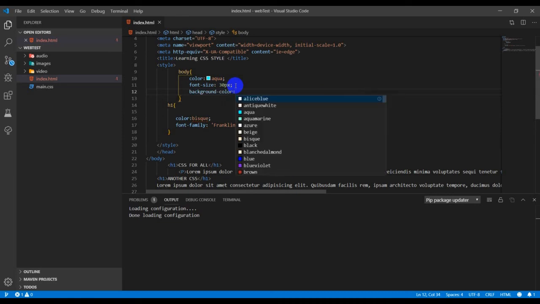Okay, so that's some of how to use the style tag for styling with CSS.